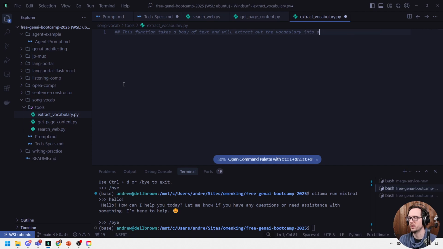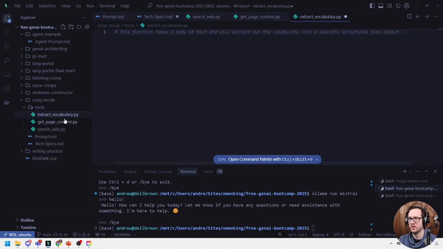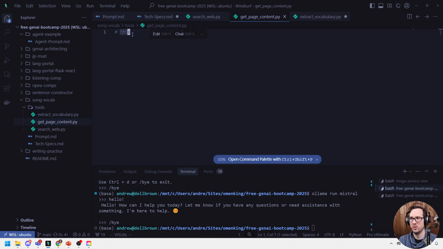Into a specific, structured JSON output. Okay, so that's that. Then we have over here, I'm not sure I did 2 there, but we'll go over to this one. Instead of calling it a function, we'll call it a tool. This tool takes HTML, takes web page content, and parses it to extract out the target text.